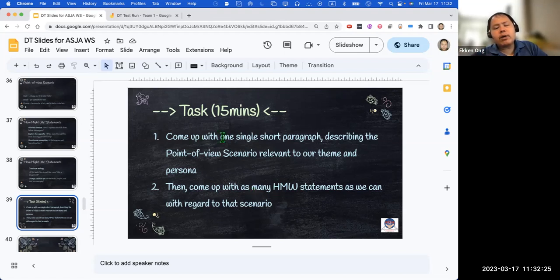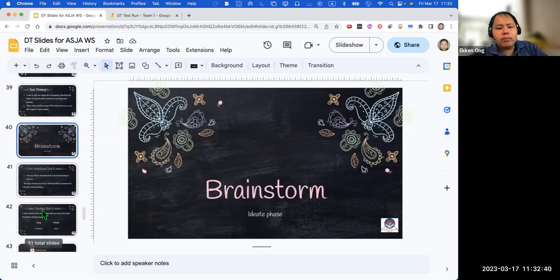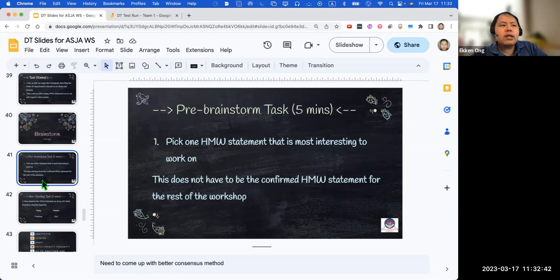Of course, saying that we aren't coming up with one single short paragraph, it's possible that you might have your team members create 3, 4 point of view statements first before you eventually concentrate onto one. That is fine, not a problem at all. The brainstorming phase is going to be a bit more of reminding them that the sky is the limit. Don't prejudge.